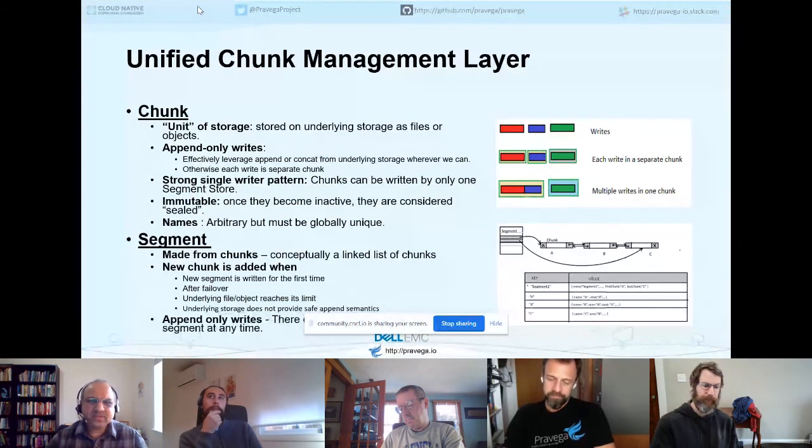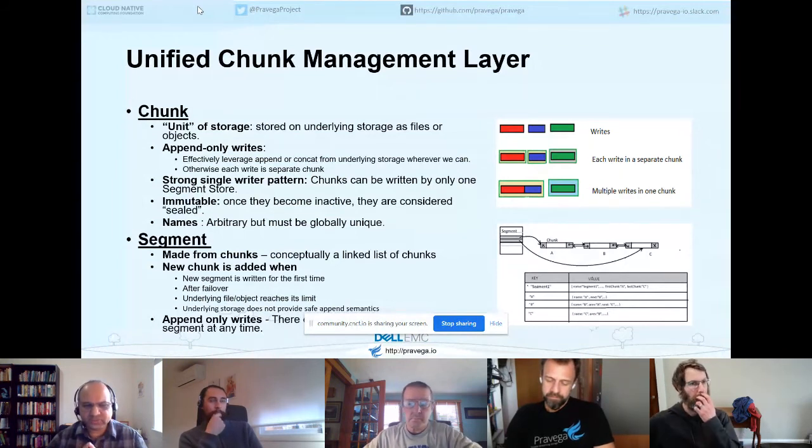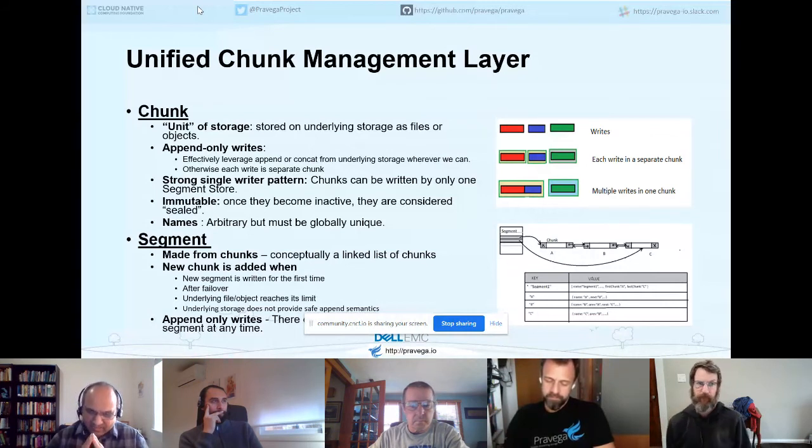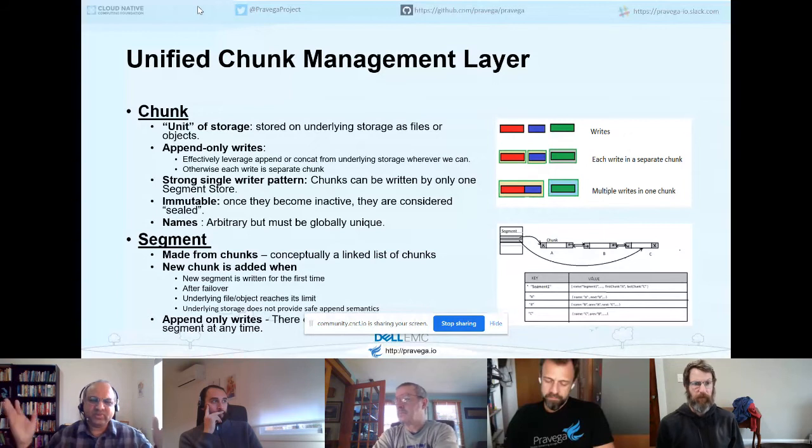The unified chunk management layer enforces a strong single writer pattern, with this particular assumption that is enforced everywhere: the chunks can only be written by the instance that created them. That eliminates the problem of two different server instances trying to modify the same underlying file or object. So that's one of the tenets of the design.